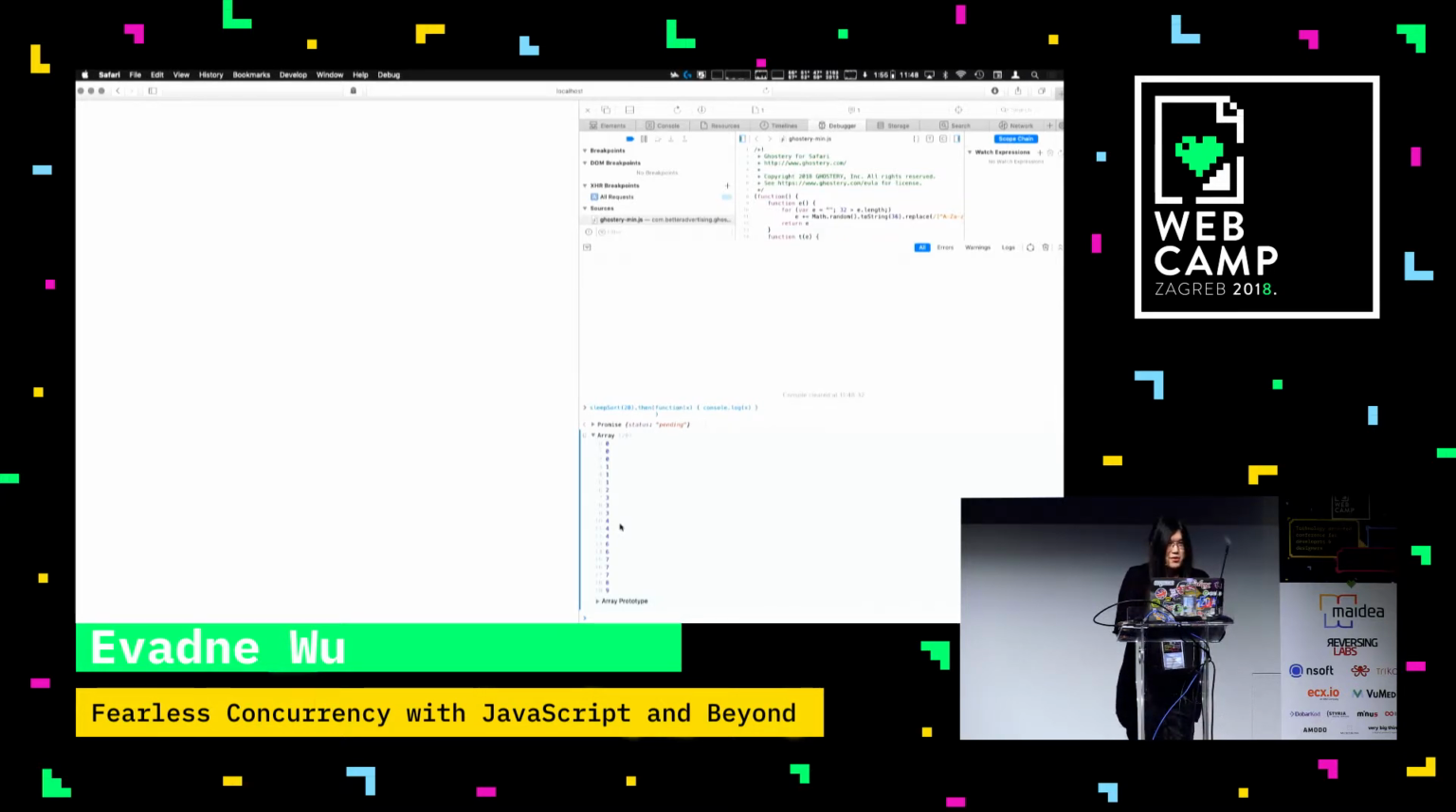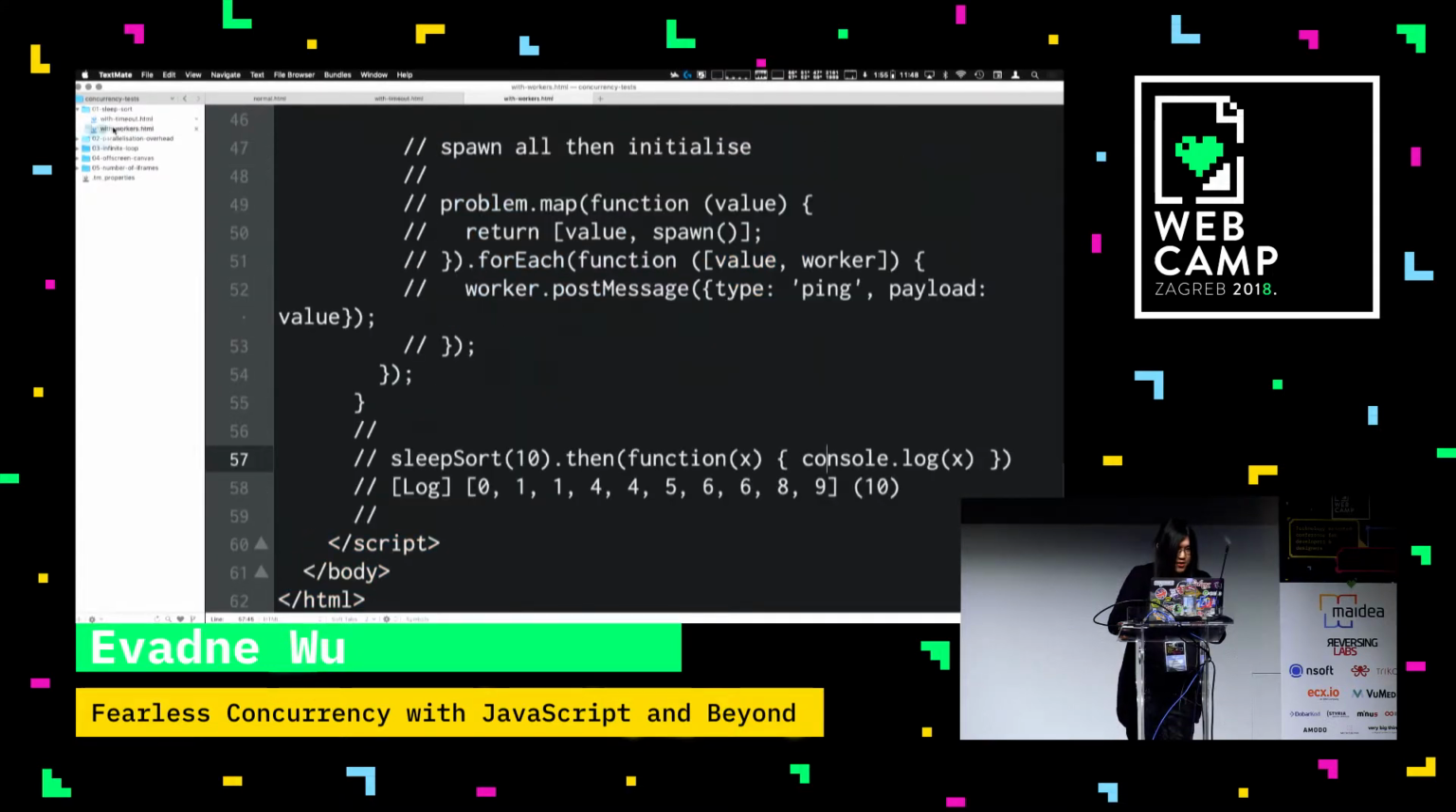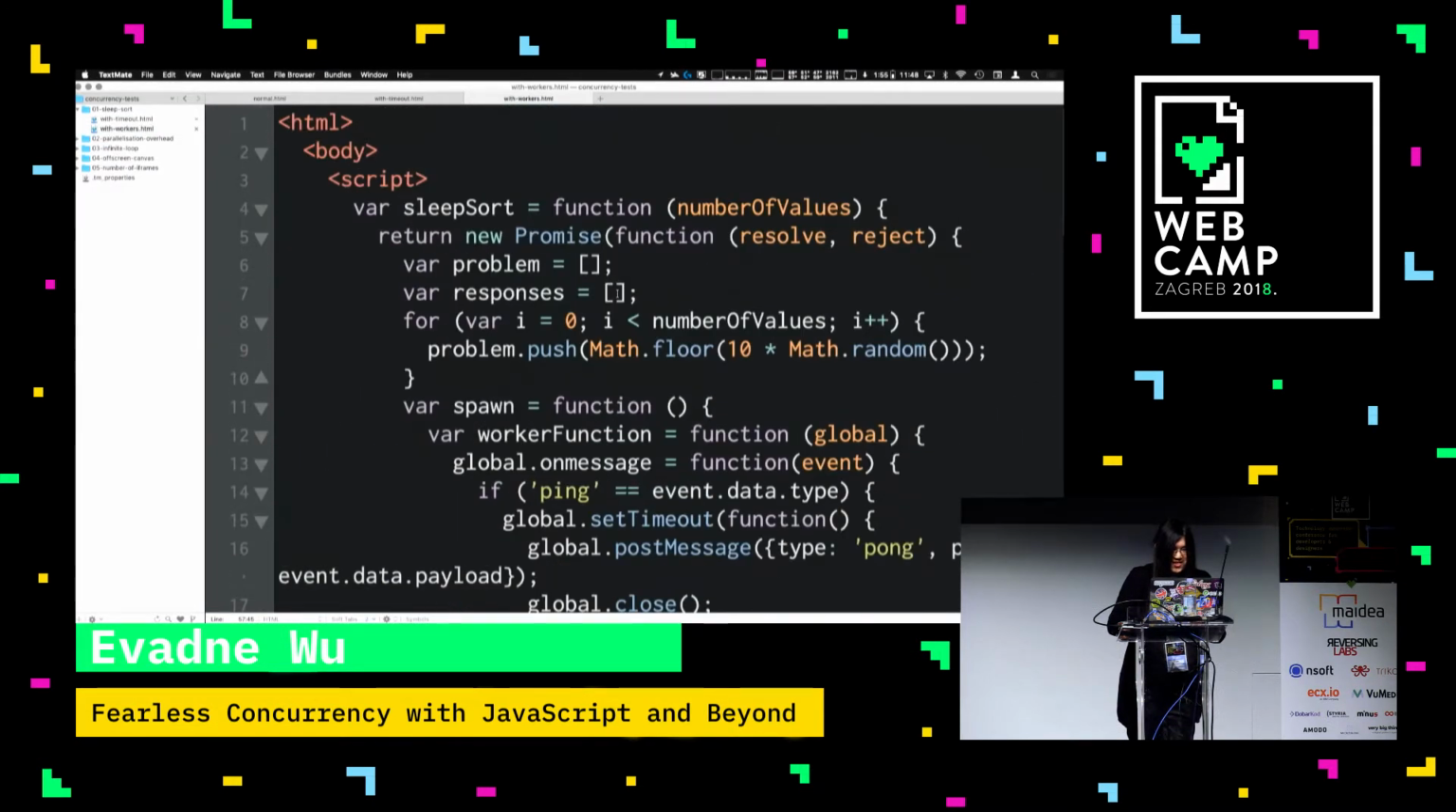However, well, you may think, we're talking about concurrency here. There's a single thread here. It's not concurrent. So why do we stop here? We can do something else. We can do it with web workers.